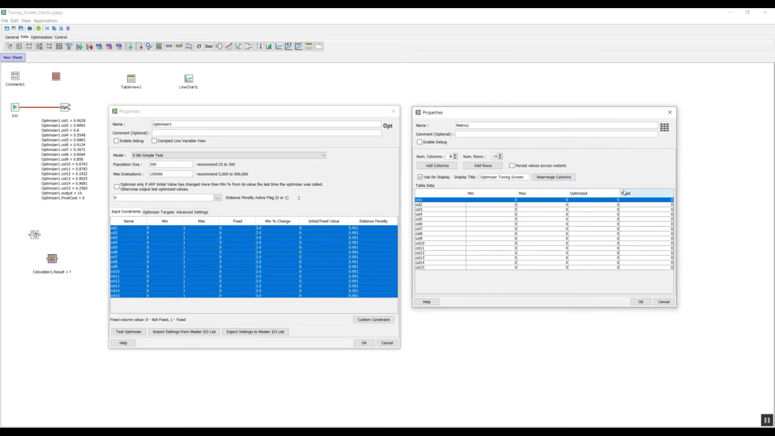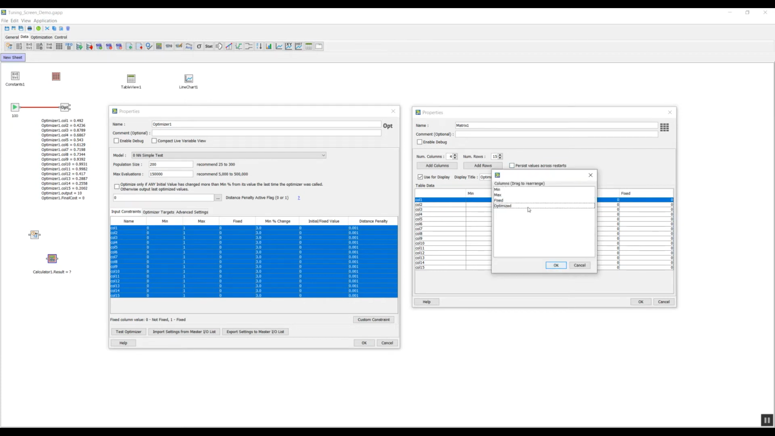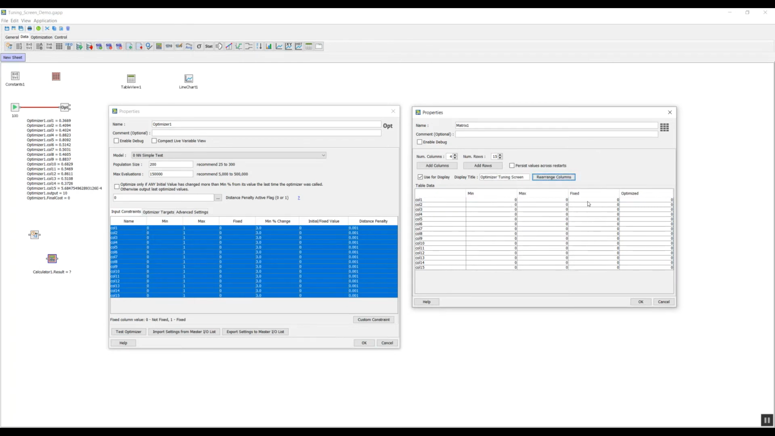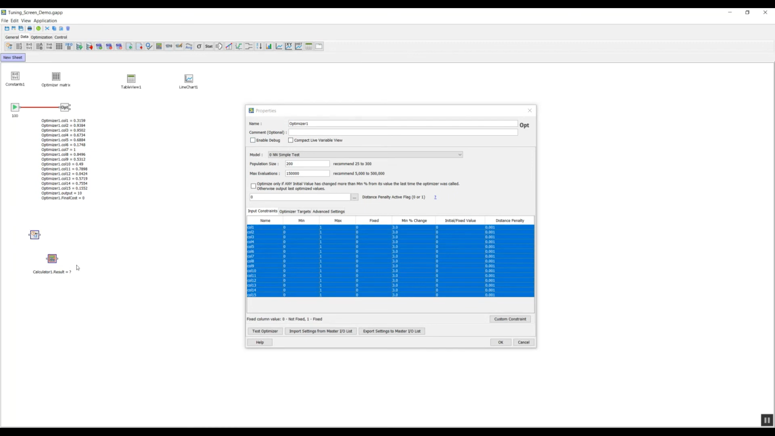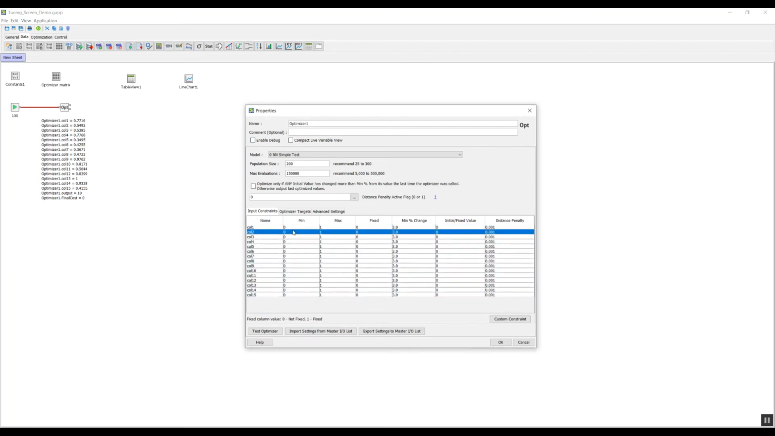Now, I don't really like the location of my fixed column here after the optimized value, so I'm going to rearrange my columns, move that up there, so we have min, max, fixed, and optimized. Okay, so I'm thinking this is set up pretty good, but what we haven't done yet is point our optimizer at the values that we created in this tuning screen.